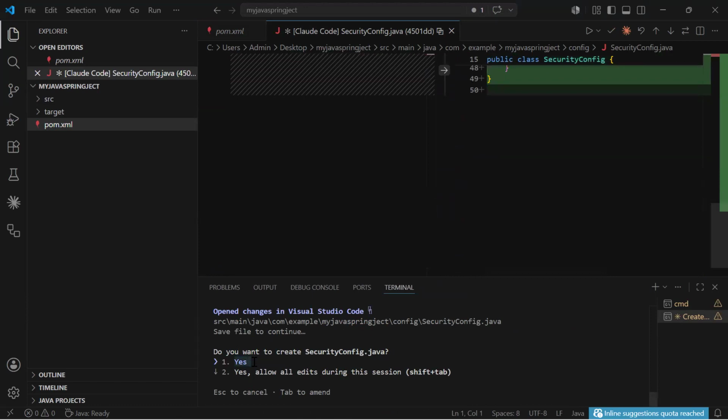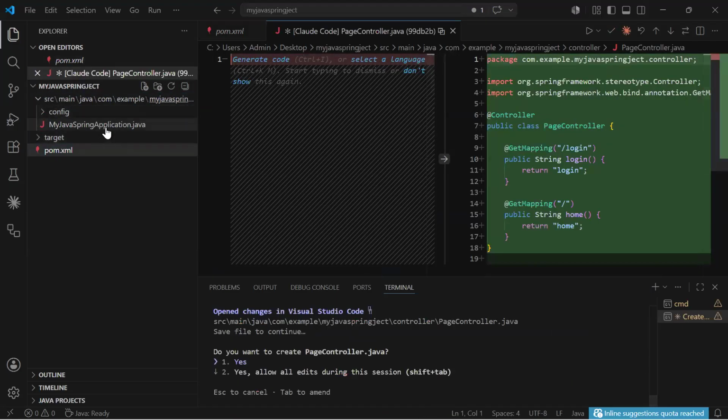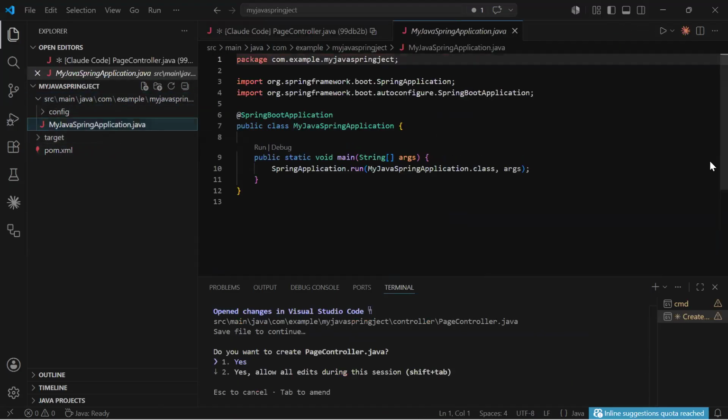This src folder is created. My Java Spring application Java file is also created. You can see here. Then what next? It's going to create PageControl.java. Say yes or no. For example, let's say I don't want this. Simply what I need to do is say no, so there are just three options here.